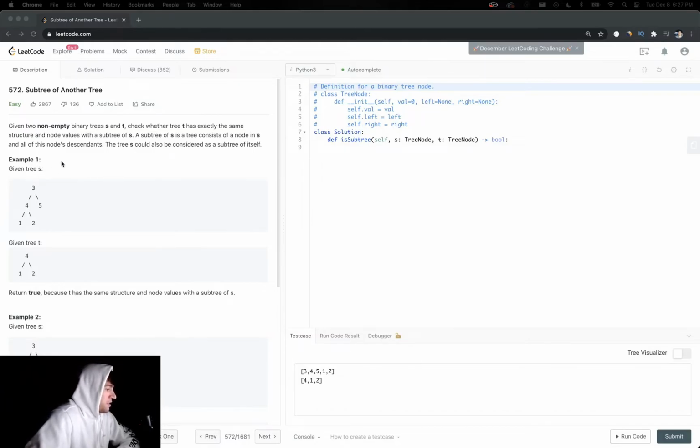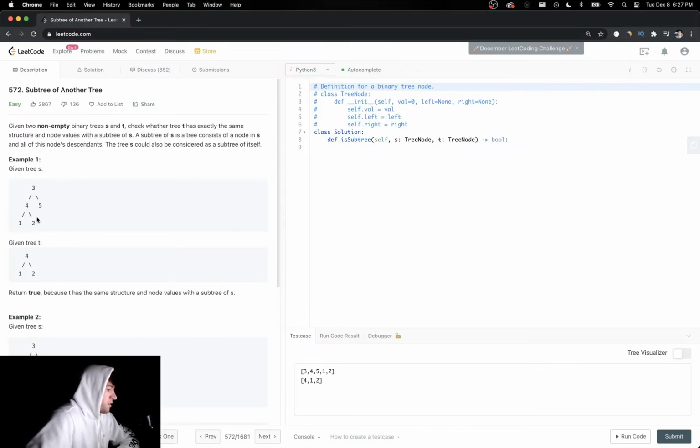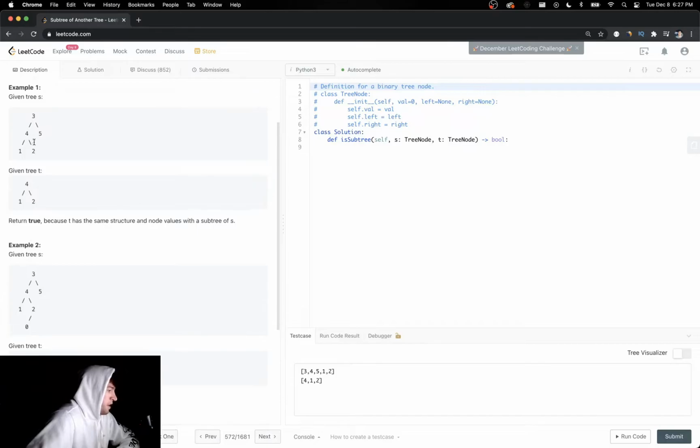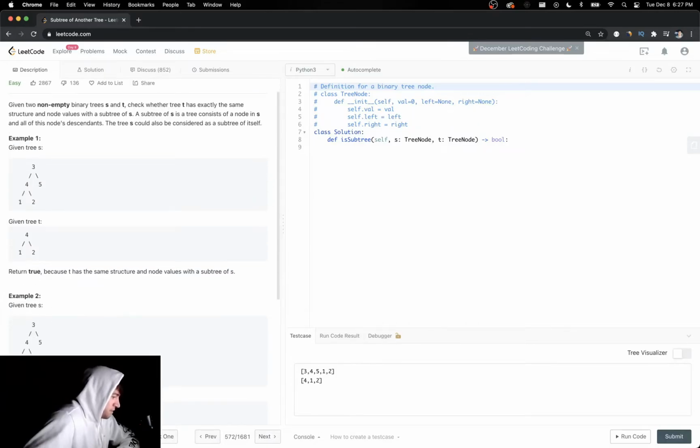The way it exists is if only 4, 1, 2, with left null and right null, and left null and right null, are the exact same. So 4, 1, 2 is the exact same as this subtree, right? But if it had another number hanging off the side like this one does, it's just going to return false.